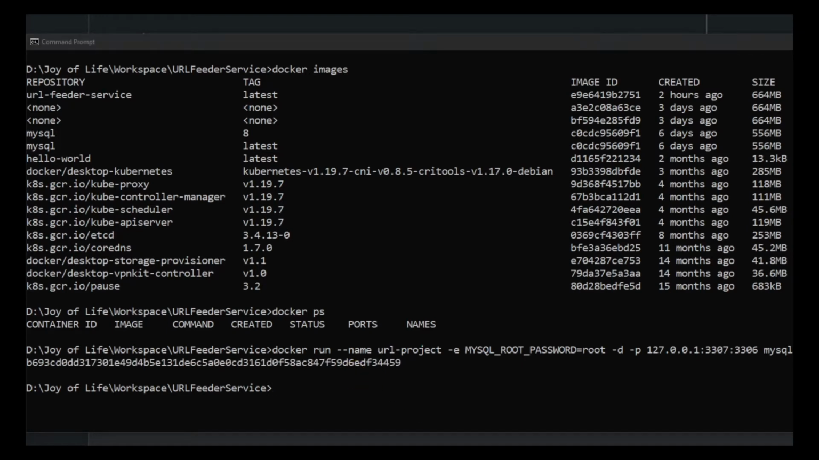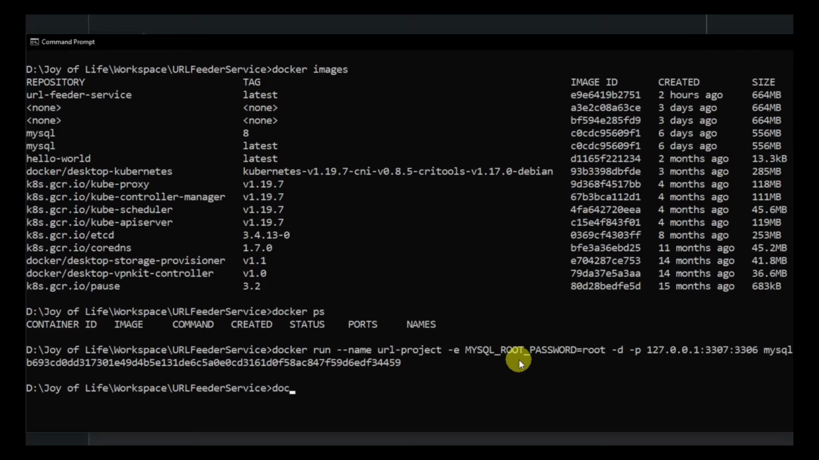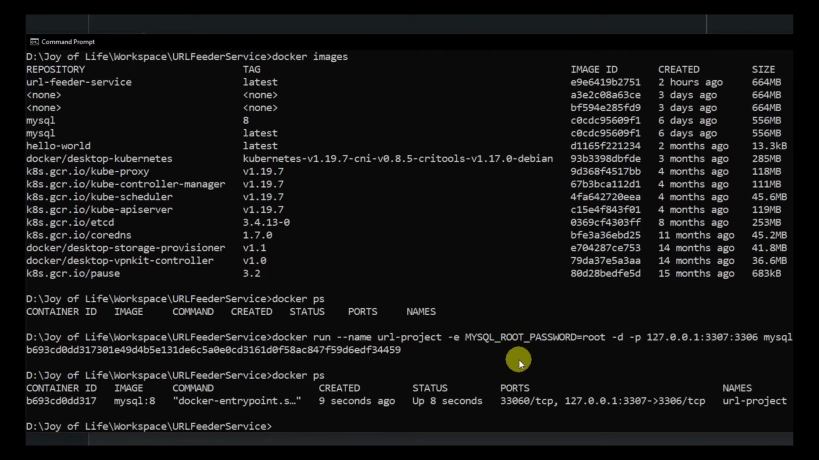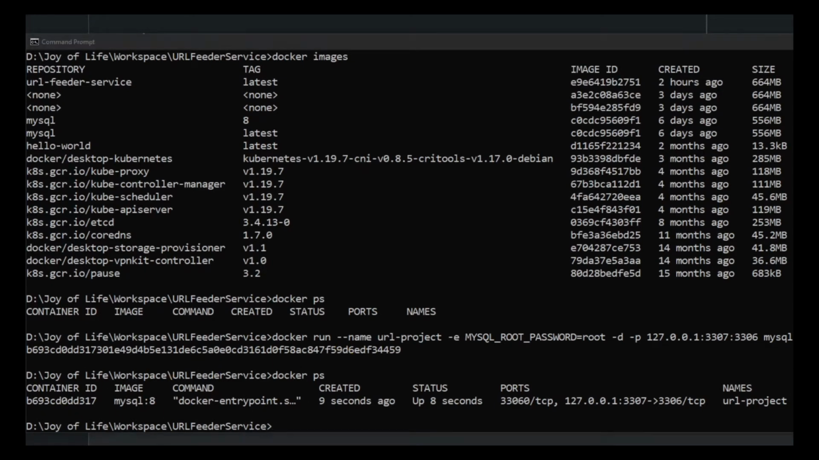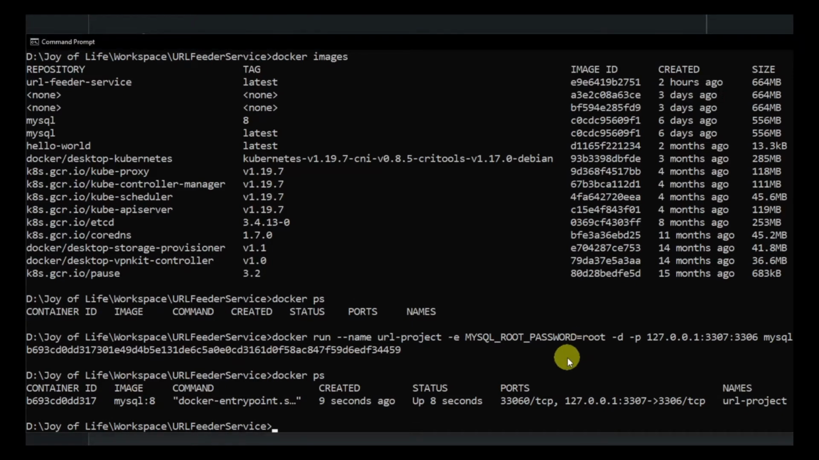So as you see over here, the container has been created. So just quickly check it. Yep, we can see URL project and it is running. So what we'll do quickly is we'll go inside it and create a database for our service.